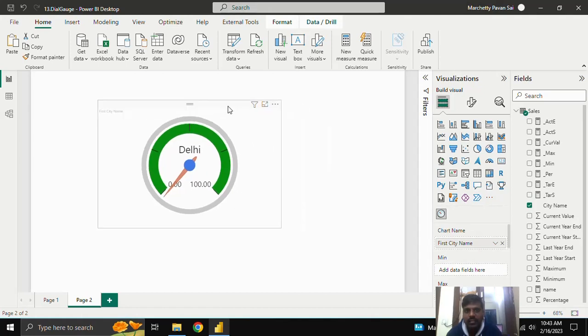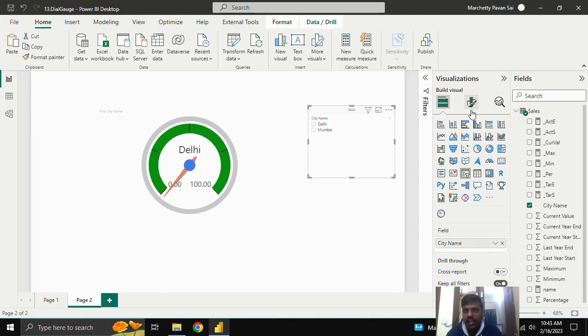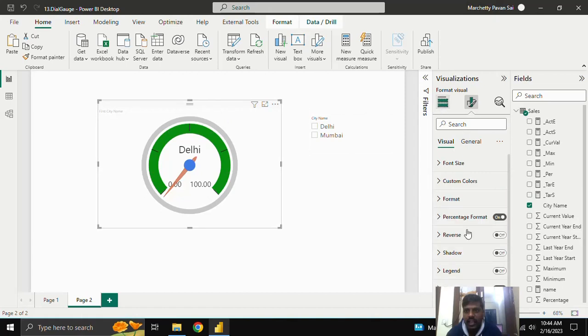To showcase the multiple values, I'll take a slicer. Okay, to see based on the city name, I'll drag the city name and I'll increase the font size. Okay, and as you could see, now I'll click on the chart.